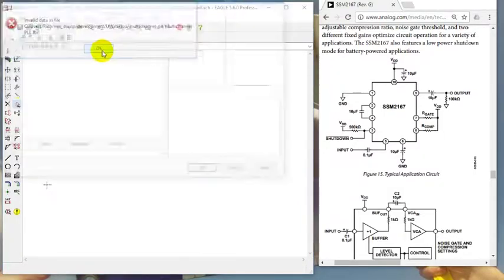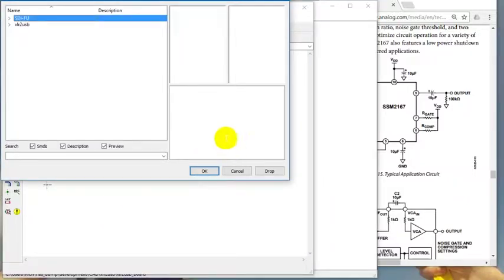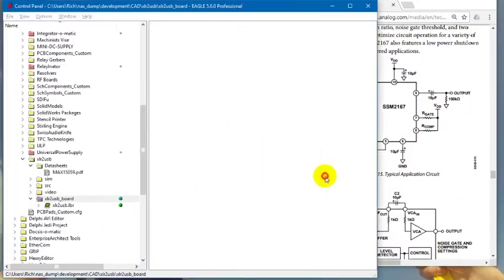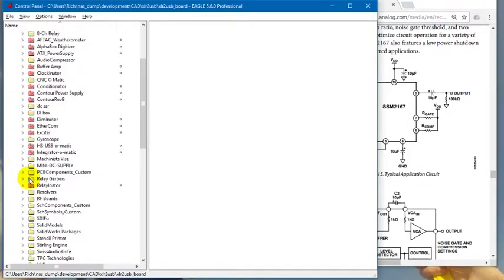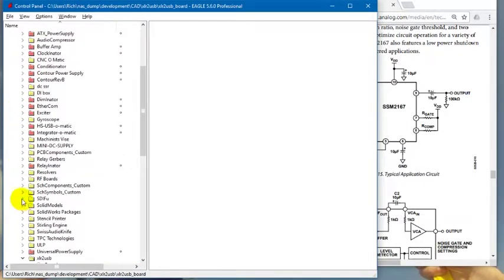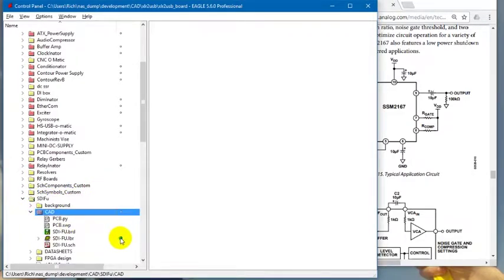Uh-oh, it didn't like one of my libraries, so I've got an extra library that I can drop now. My SDI foo, which is where I got my title block from, I don't want that anymore. I could look at my Eagle control panel and see that SDI foo is a project. SDI is a video standard, and so this project for some reason had been selected.